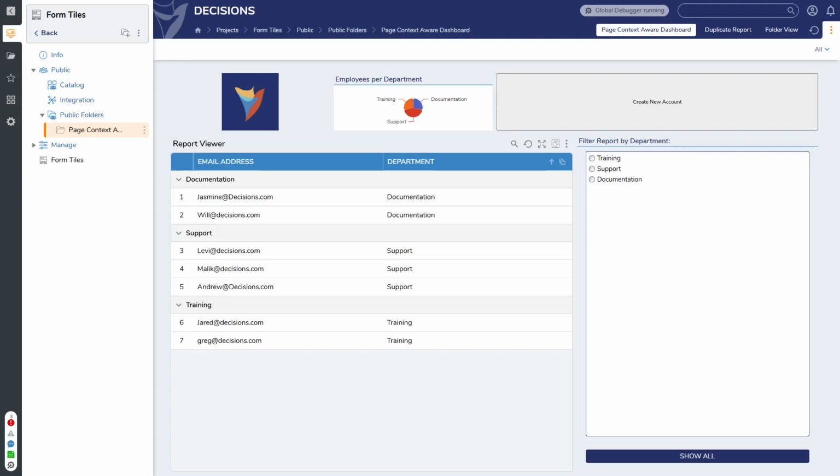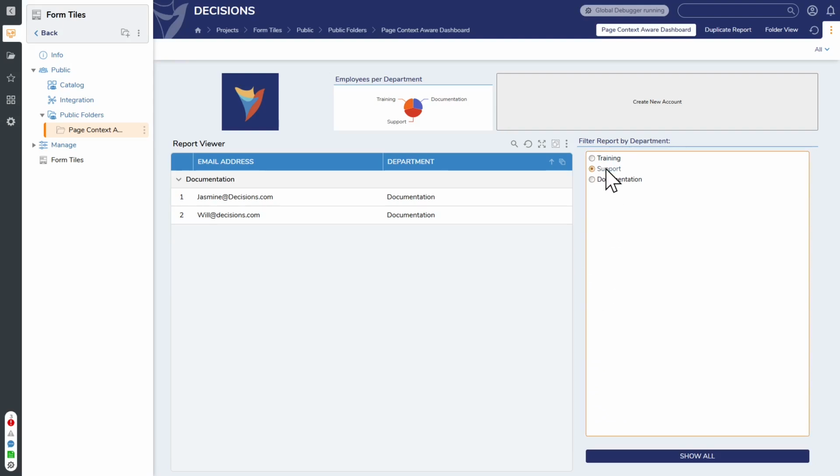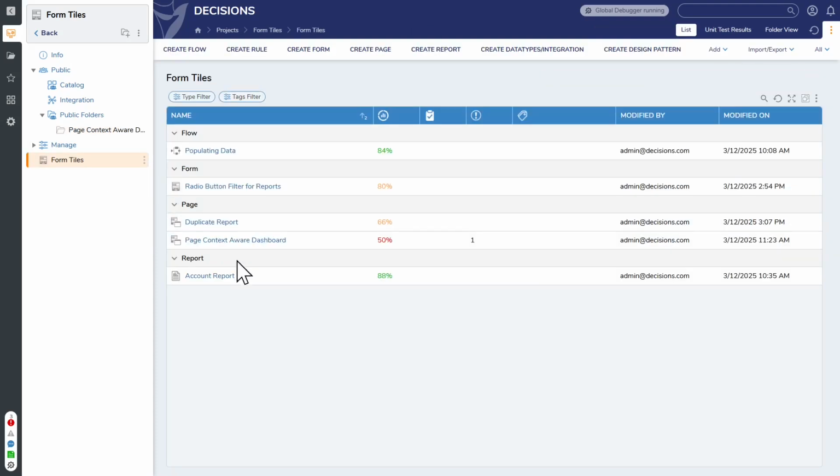Let's take a look at one more use case and another strength of form tiles, and that is that they are page context aware. So what do I mean by that? I mean that as we go through and fill out this form, we can utilize steps to change the report that lives on this page only. So you might have a dashboard that has a number of pages on it, and the form tile knows what page it is on. So how does that look behind the scenes?